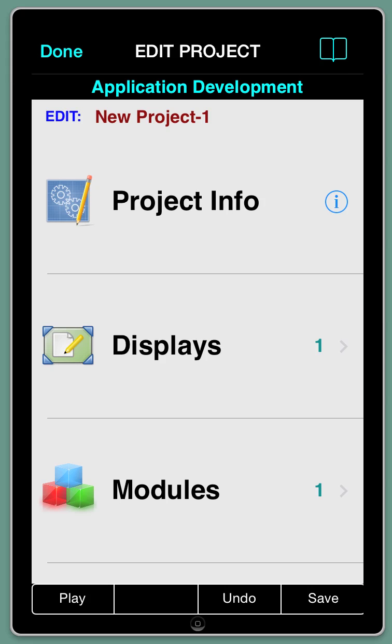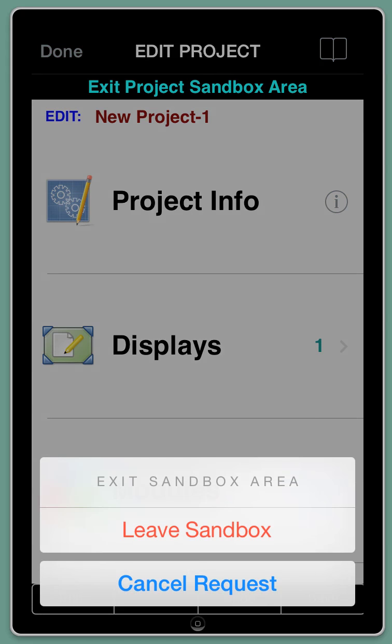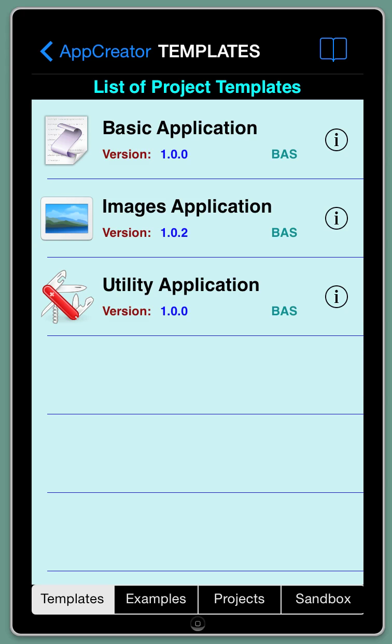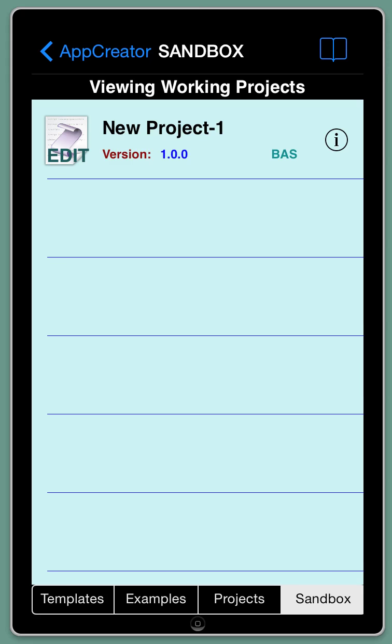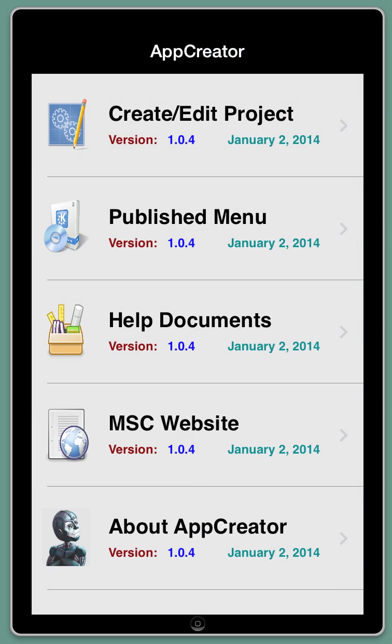It'll tell us that we're going to leave the sandbox. We've left the sandbox. And now when we go into the sandbox option, you'll see that there is a project in the sandbox now that we created. Okay? So that's the quick tour of AppCreator Pro.